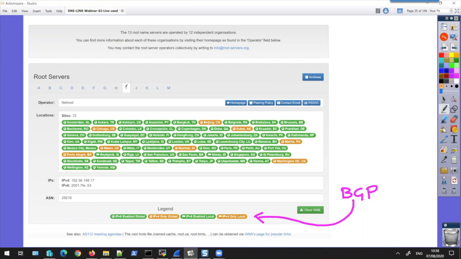The I root server is run by NetNod, and you can see they've got them in Amsterdam, in Tokyo, Sao Paulo, and all of the I root servers have exactly the same IP address, which kind of breaks a lot of rules that you may have been taught about IP addressing. Now, what does it mean here when it says local and global?